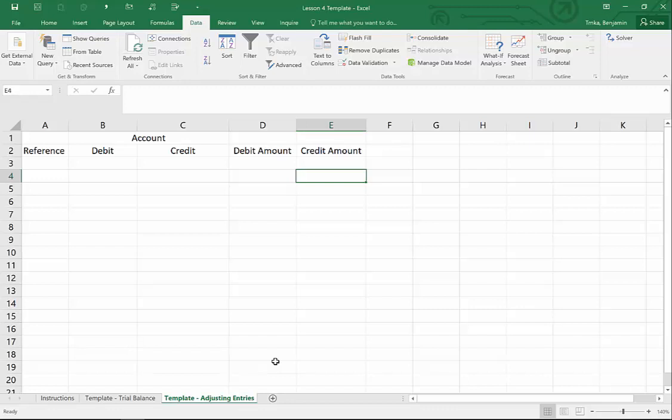Sure. So if we look at kind of our adjusting entries template here, we're probably going to want to do one for like depreciation expense would probably make sense. Yeah, I think that's one of your favorites, isn't it? Yeah, I love depreciation. That's right.